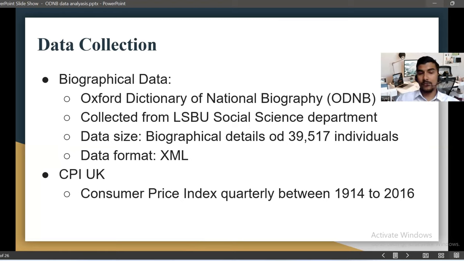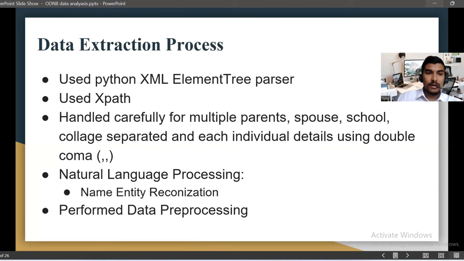Secondly, another form of data collected is UK CPI information that covered the UK consumer price index from 1914 to 2016 for each quarter. Now, I would like to share how the data has been extracted from these 39,000 XML files. It was very time consuming and complex because the size of the data set is enormous and the data is not well structured.